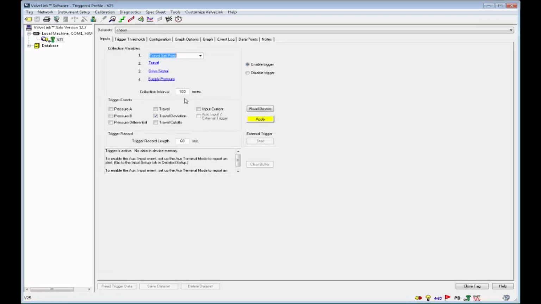Now decide on a collection interval. This is the time interval that the instrument will gather data. Next, you need to decide which event will trigger the collection of data for your selected intervals. By default, it is travel deviation. You can select more than one if you want, but I'm going to leave travel deviation selected.